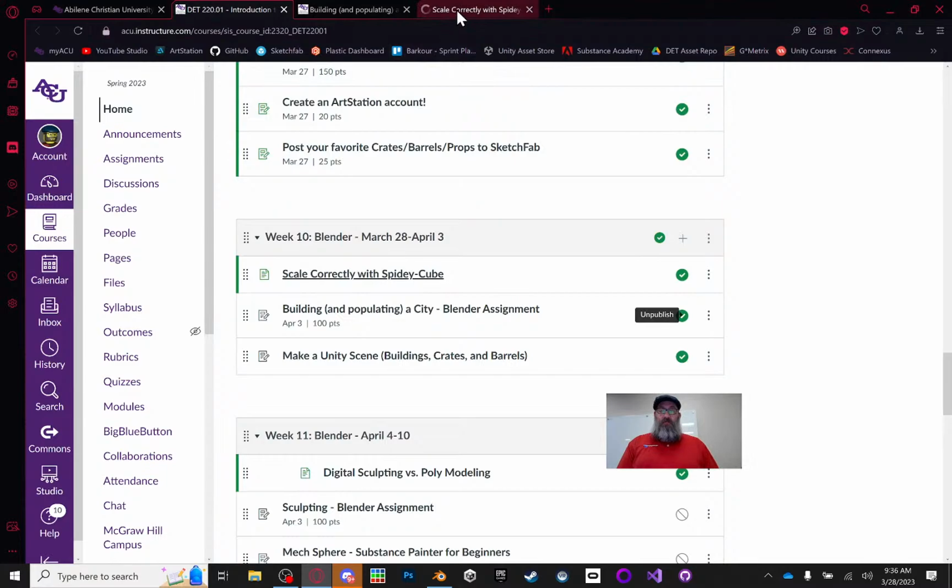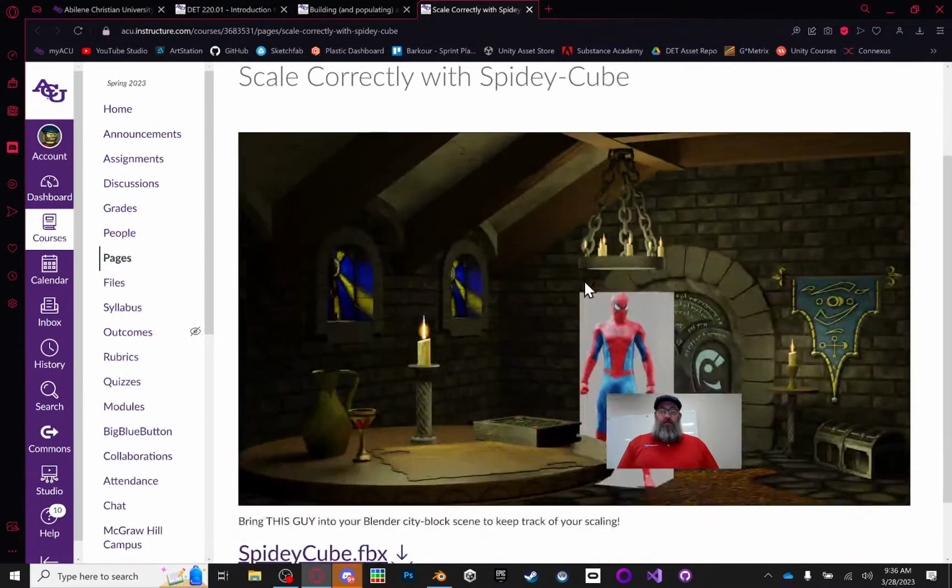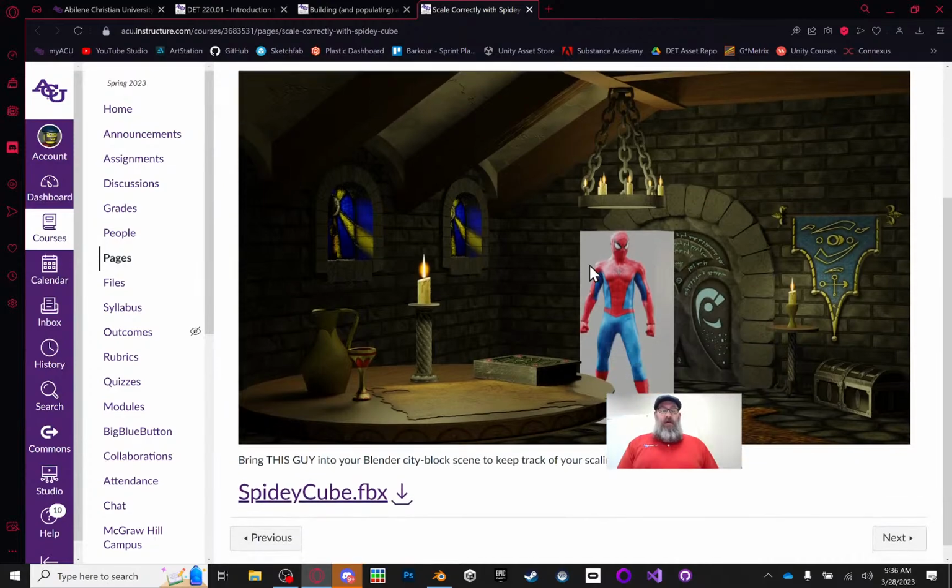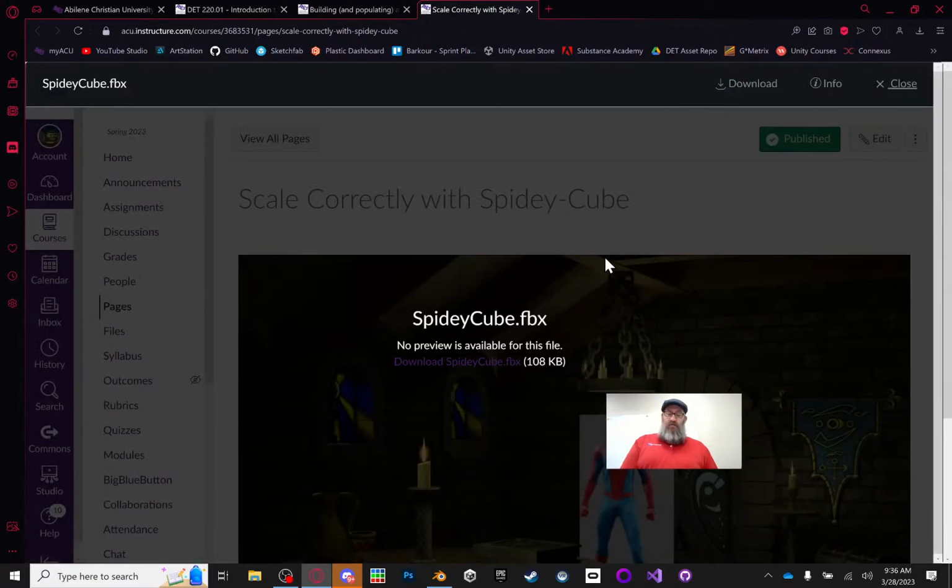We'll start here. So I have provided, upon request, Spidey Cube here. Okay, so this is an FBX that you can bring into your scene. I want you to download him right here, and get ready to import him into your Blender scenes. It's a good reminder of scale. I don't remember. Let me just download him myself, and we'll do this.